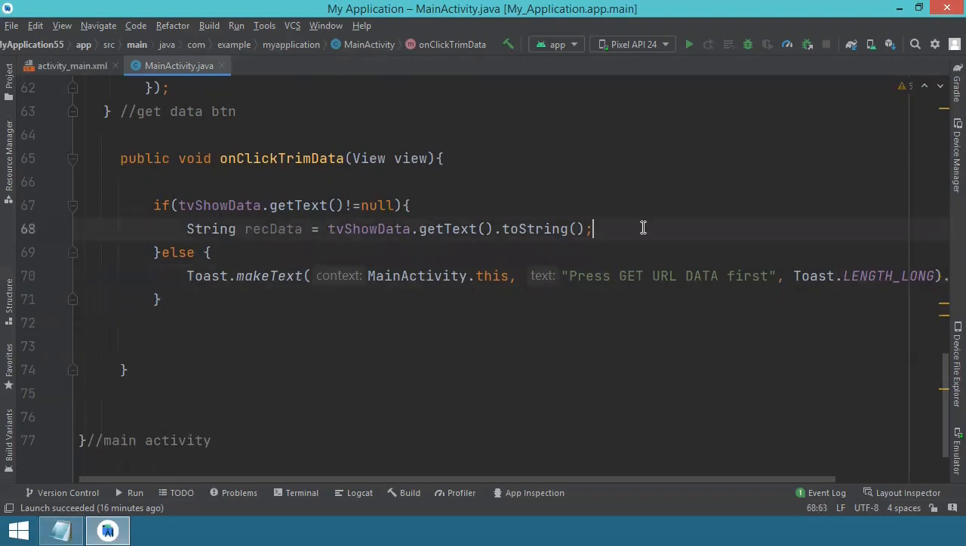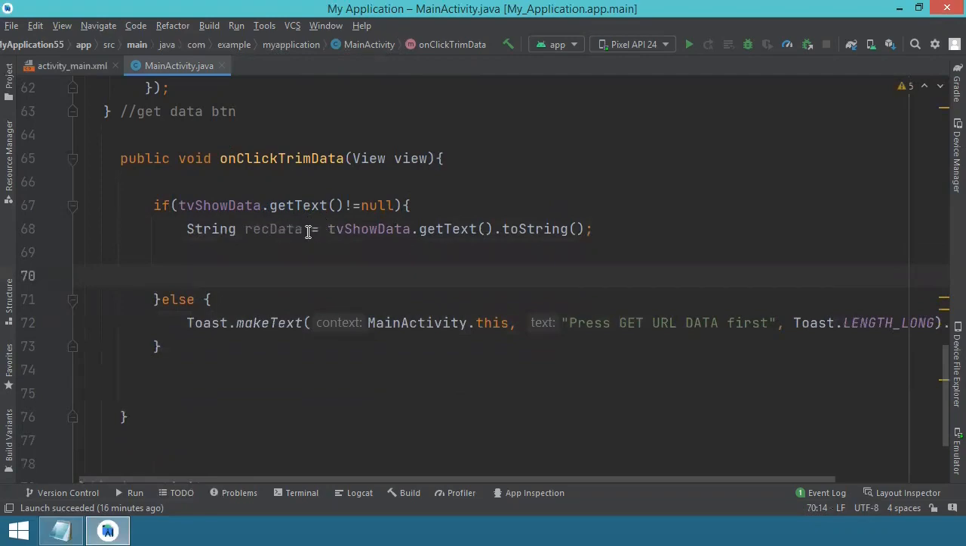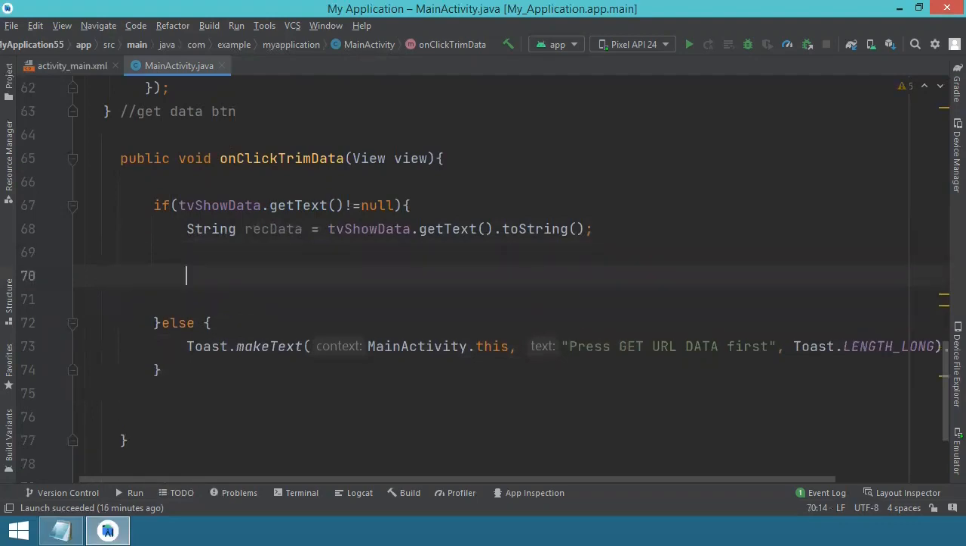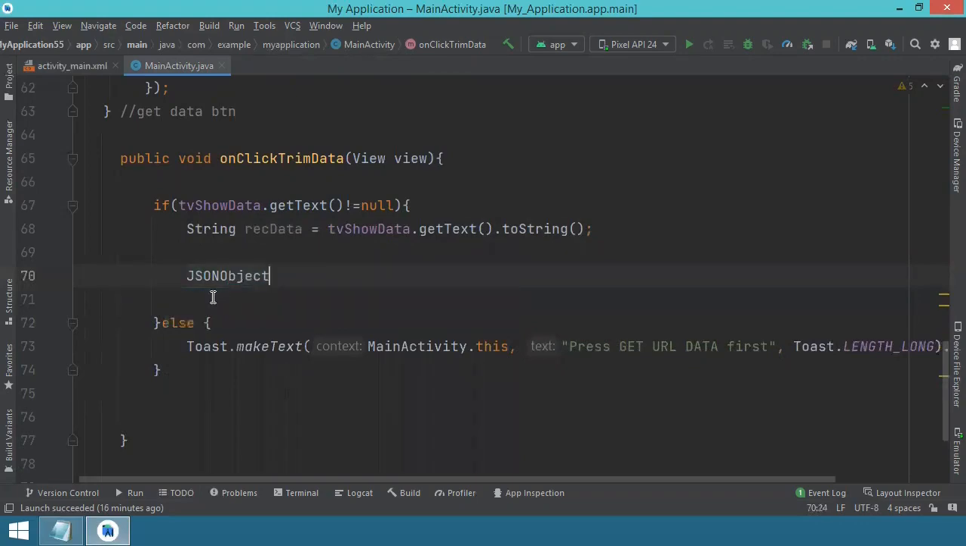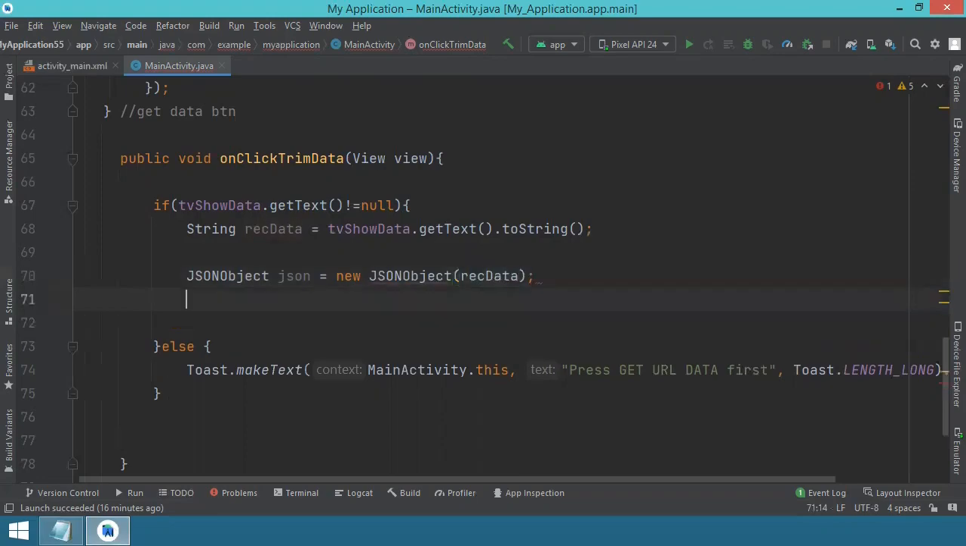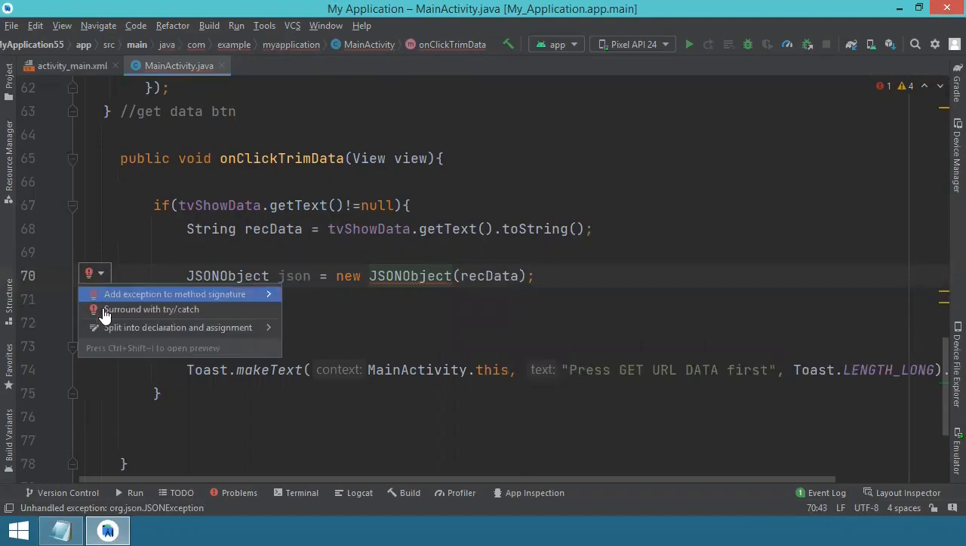Next thing, suppose we have the correct data, we get it into this string. And then we have to create a new JSON object and we say JSON object. We call it just json, and this will be equal to a new JSON object. And we pass the string that we have just obtained. As you can see, there is this red underlining here. If I press on it, I have this light bulb. I can click and say surround with try catch. I do just that.